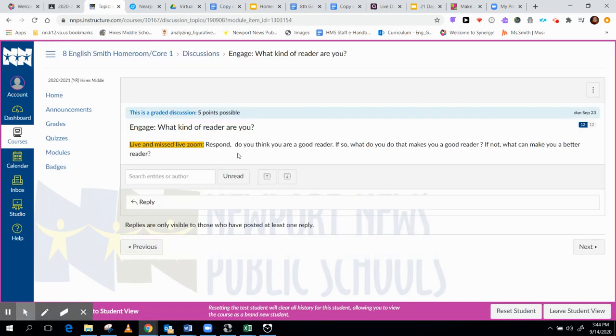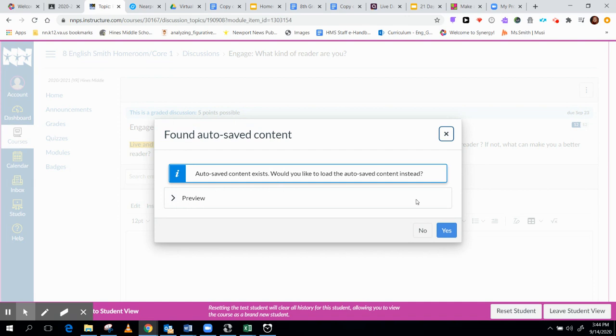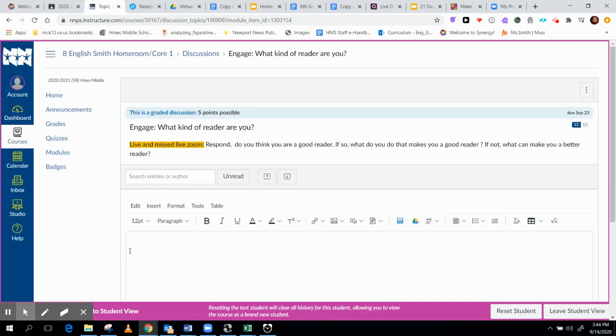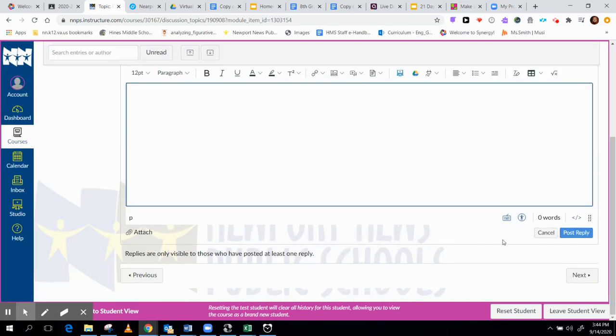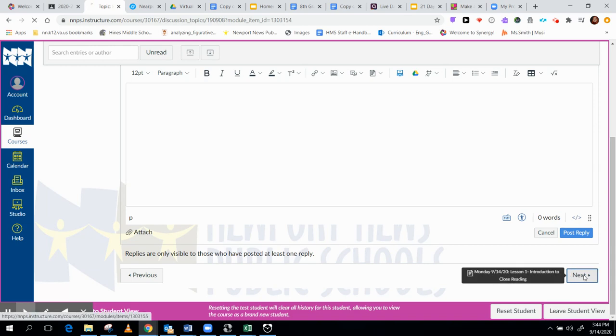And it'll say respond. Do you think you are a good reader? If so, what do you do that makes you a good reader? If not, what can make you a better reader? I will click in the reply and I will type a response, and then I will click post reply. I will read my other classmates' responses, and then I will click next.